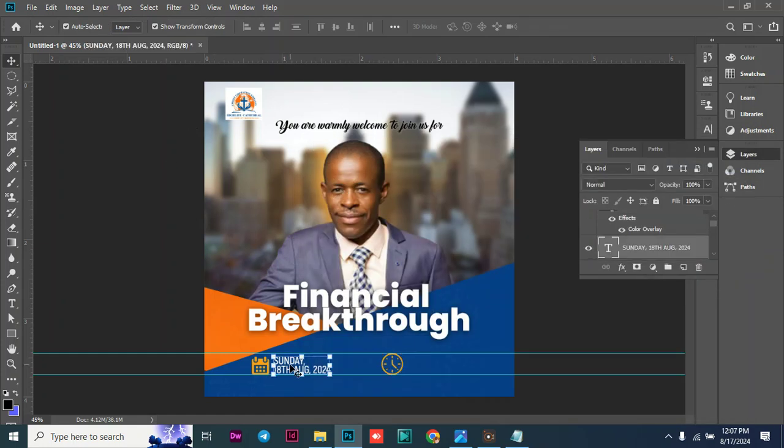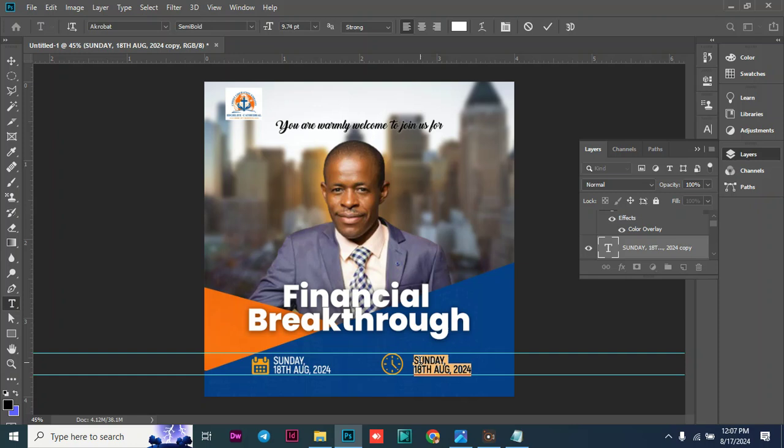So I can copy this text here, and then I can just paste it in this particular case. So you can just duplicate the layer. It's not like copy or paste, Control C plus Control V. You can just use Control plus J to duplicate the layer, and then you come this side, and then you just say 7 a.m. and 9 a.m.